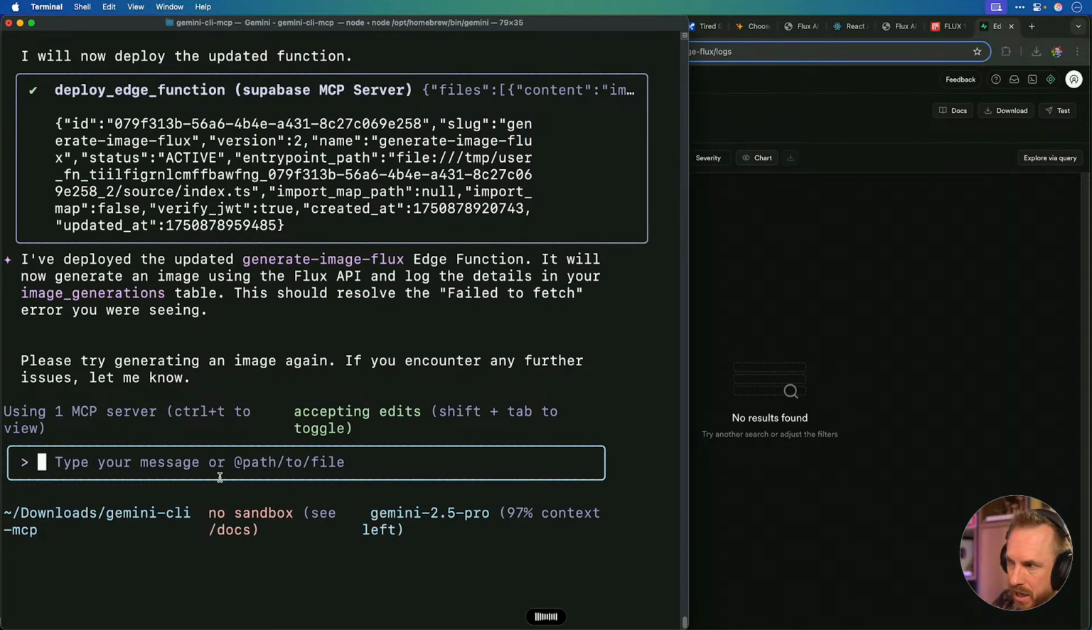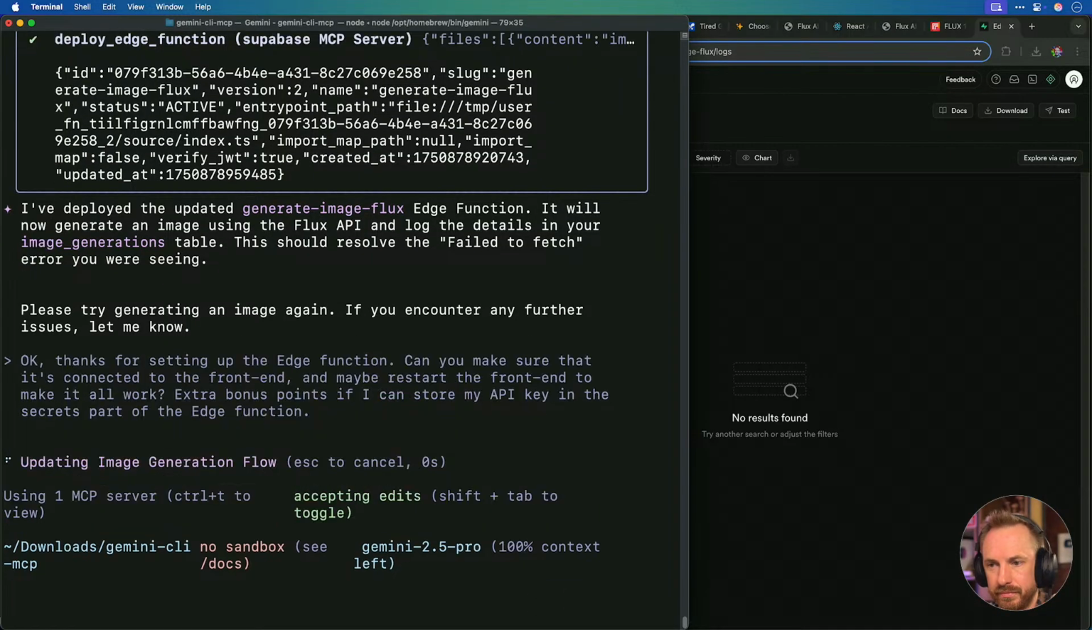Okay, thanks for setting up the edge function. Can you make sure that it's connected to the front end and maybe restart the front end to make it all work? And extra bonus points if I can store my API key in the secrets part of the edge function. Let's see what Gemini CLI does with this.